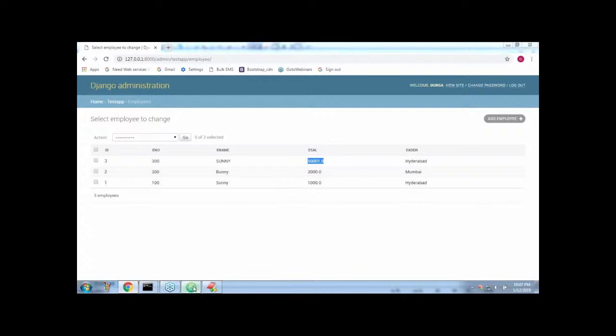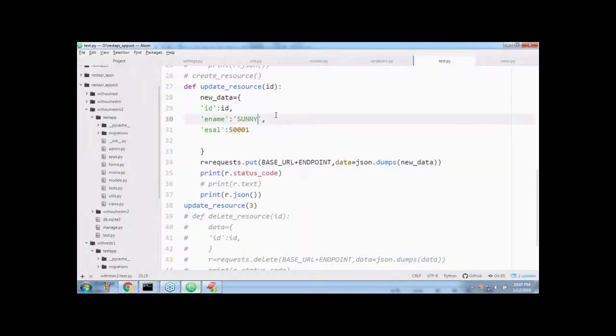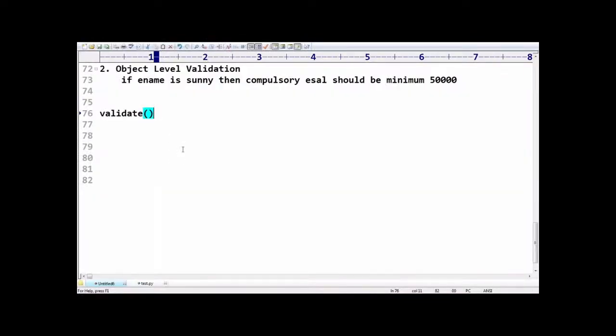Suppose, assume the name is Sunny123 and the salary is 5,001. Is it accepted or not? Don't get confused. So what is our validation? If the name is Sunny, then only we are going to validate. If the name is not Sunny, then why do we have to worry?